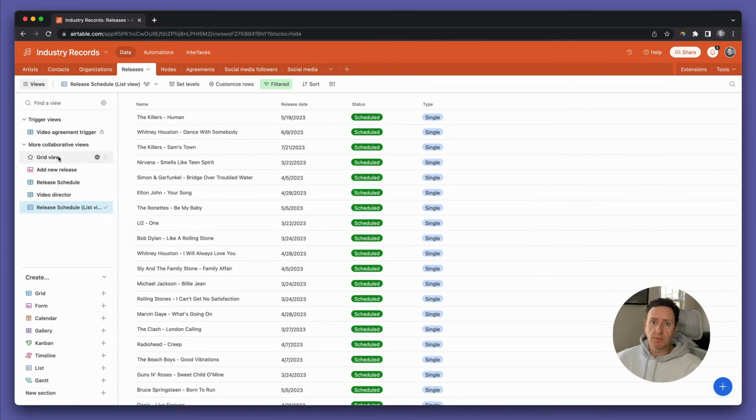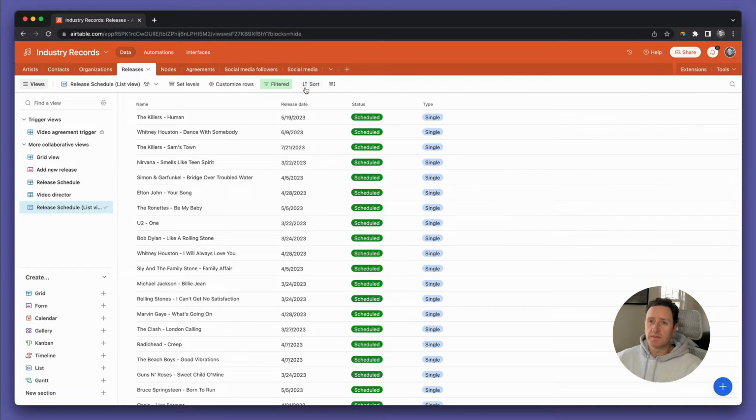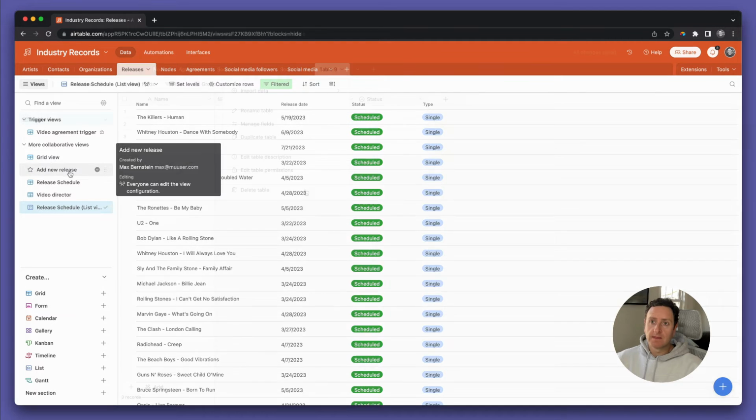So let's go back to the grid view a second. You see, we've got this option to group. When we go to the list view, there's no option to group. And the reason is because Airtable in list view uses linked records to set hierarchies that allow you to group. So what do we do now?